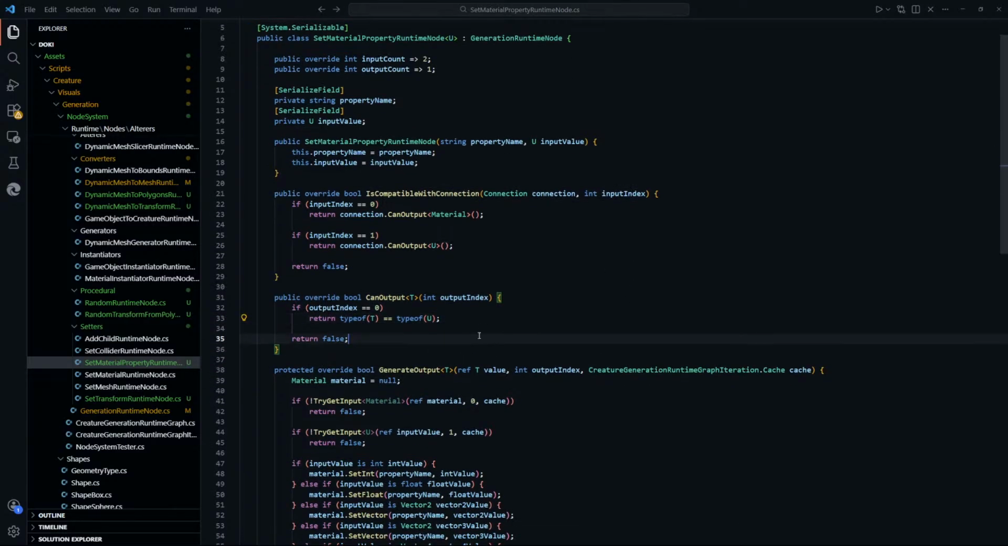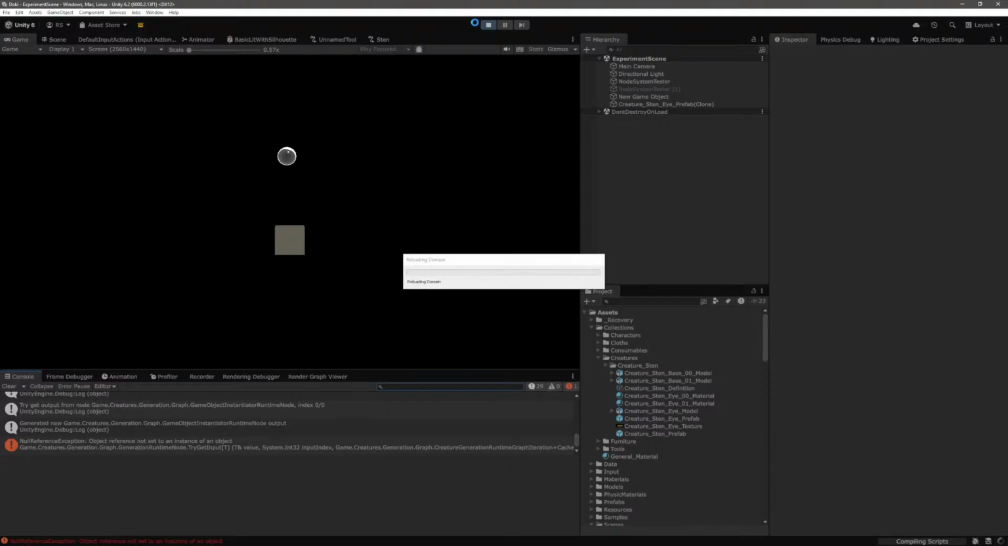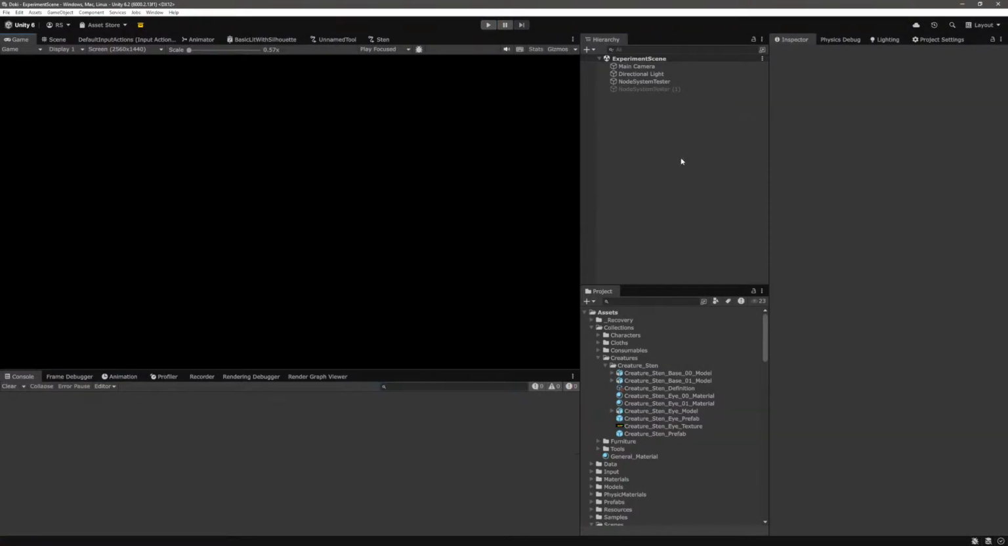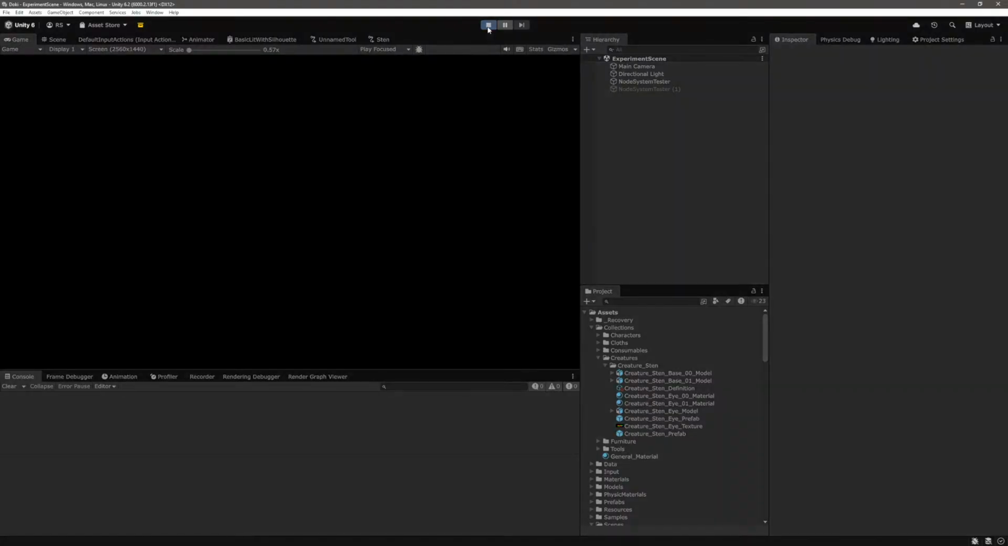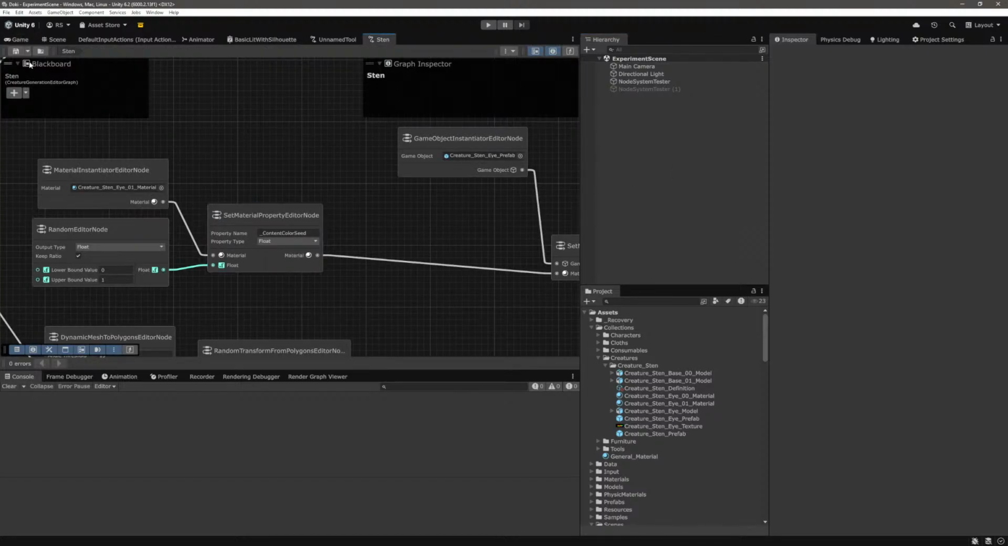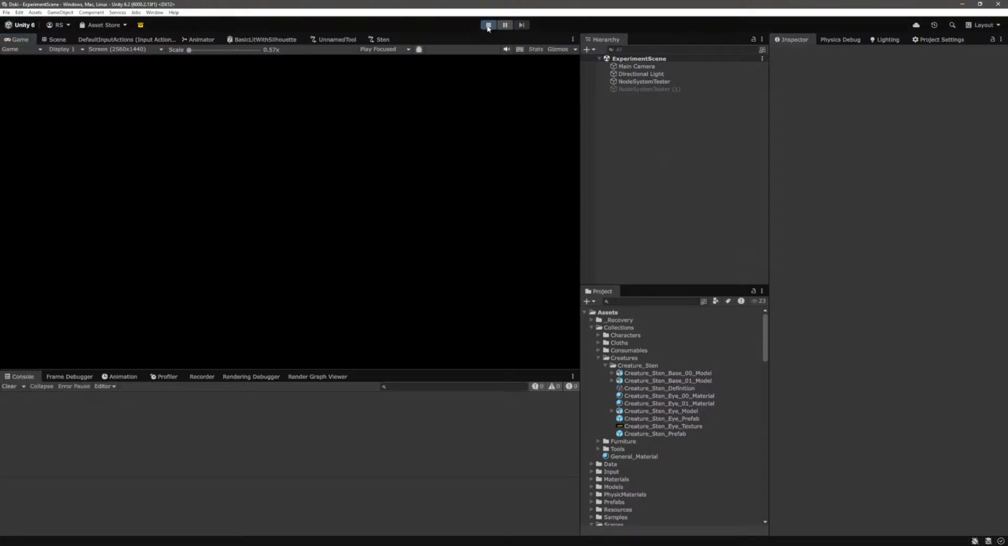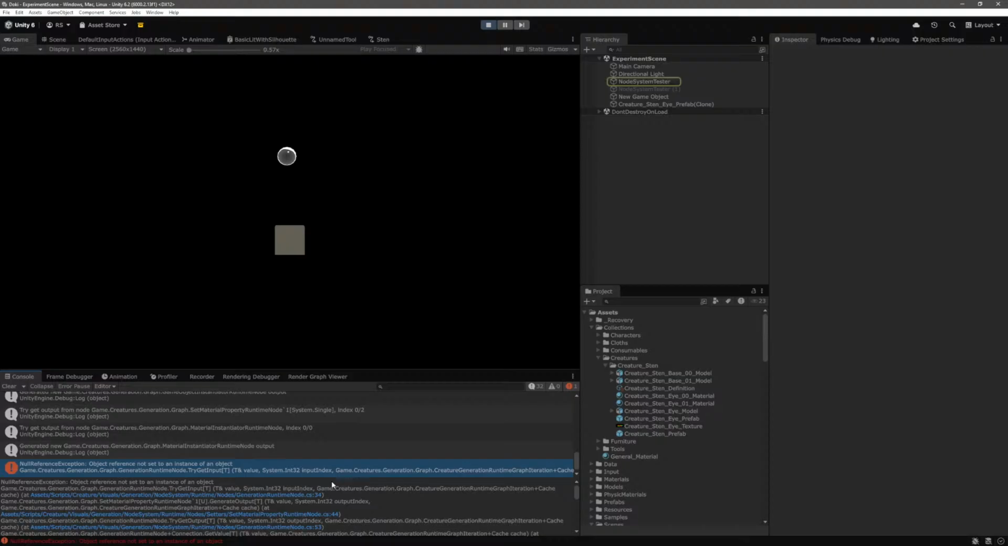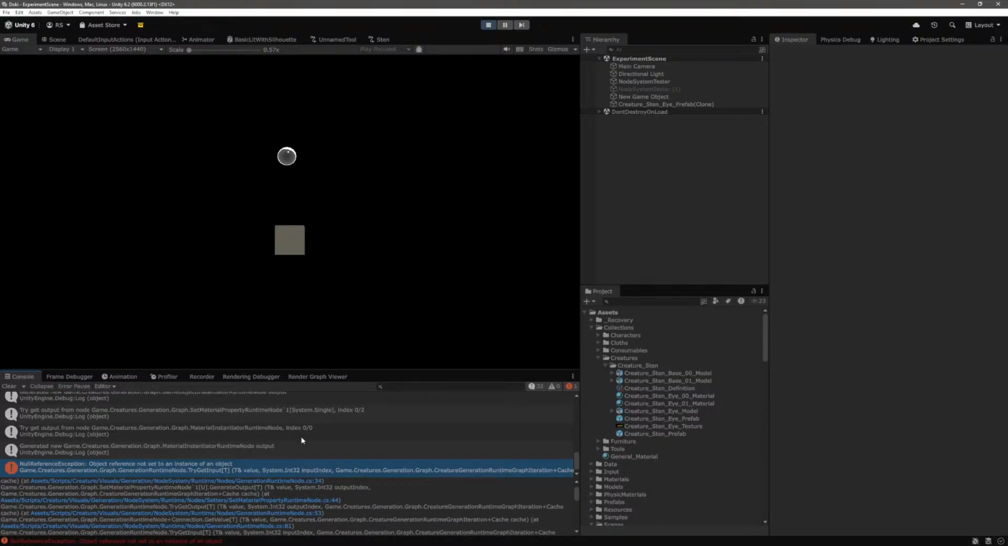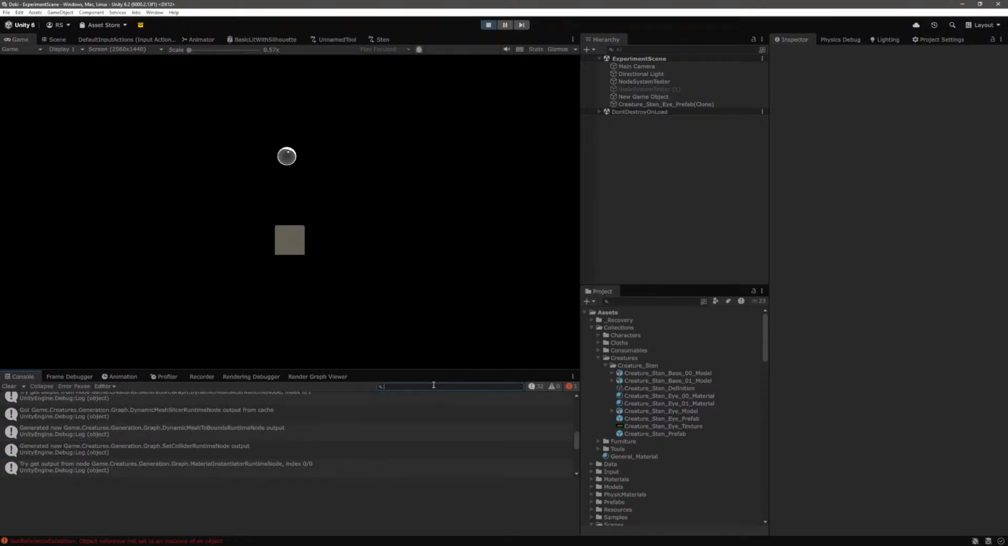Ah, can output. Yes. This is where I messed up. Because what we want to output here is not T, but a material. We get a material as input, we set the property of that material, and then we output the material. Let's export it once more and play. Okay, failed. We don't fail anywhere.